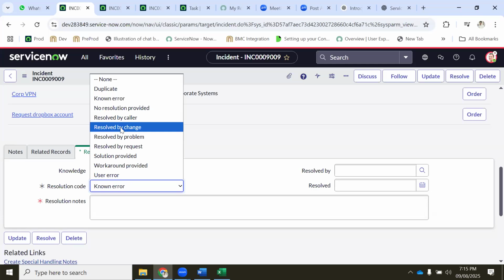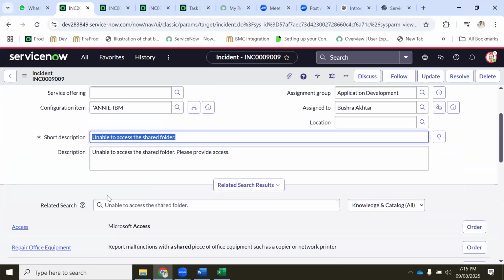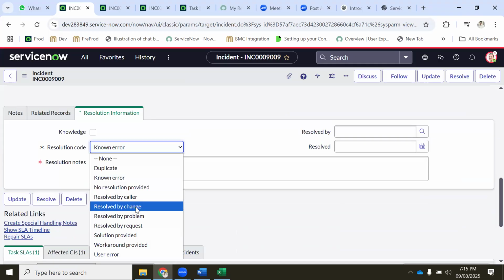Okay, all those things. Suppose this guy raised an issue: unable to access share folder, correct? Already 100 people are accessing, and he is the 101st. Why is he not able to access? Because the capacity is not there on that server. So then you have to raise a change and increase that capacity. Whenever you are doing it through change, you will select resolved by change. Then you have problem.